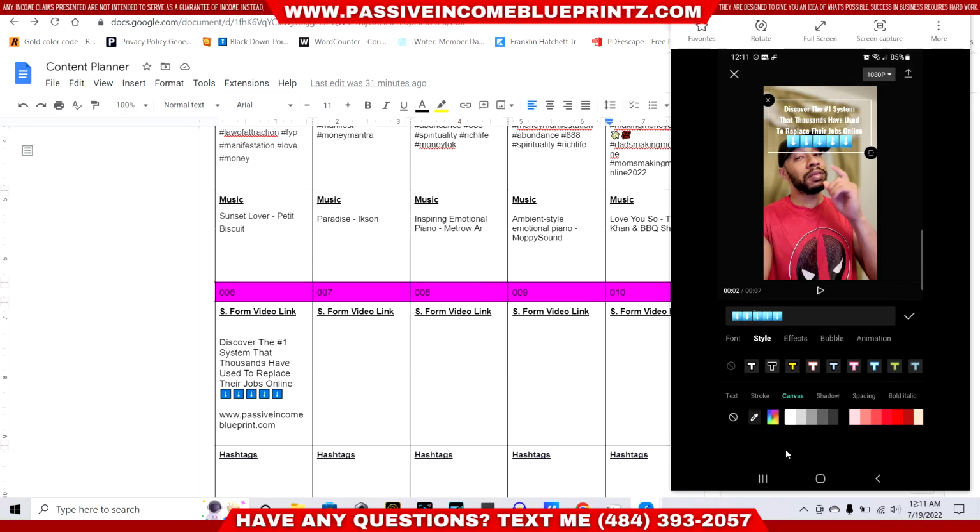As a matter of fact, let's backtrack just a little bit. We'll go to text, because we've got white text. Let's go ahead and add the stroke. The stroke will add the border around the text, so we'll make that black. And I like to add shadow to make it stand out, and we'll do black with that. Turn the opacity all the way up. Now I'll go to canvas and add a white canvas.